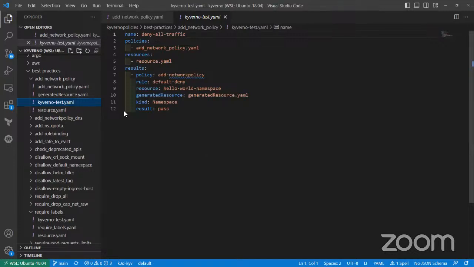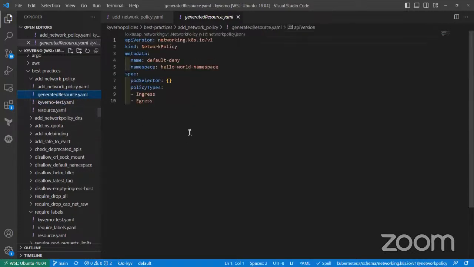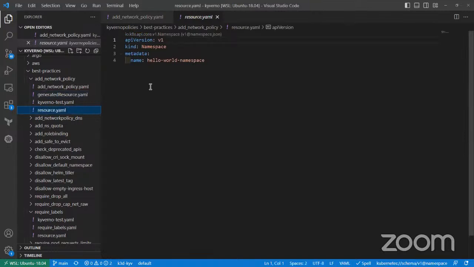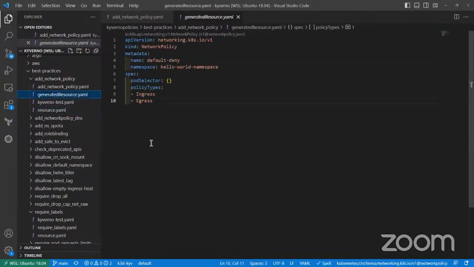So you saw in the docs that I was pointing to generated resource key, and there's the value of it. And this is our network policy. So we can use the test command to test an incoming resource. In this case, it's a namespace, hello world namespace. And what we expect to have is a generated resource that's defined here, look like this.